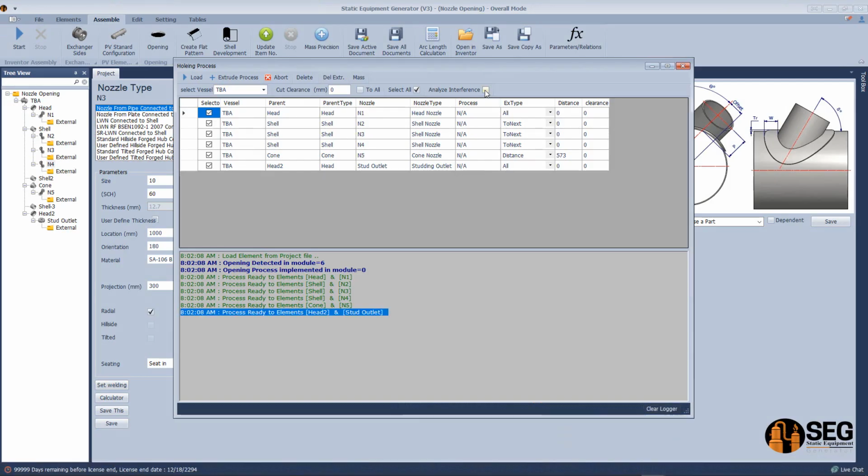If we come back here and select analyze interference and add 5 millimeters clearance, for example, we will apply it to all nozzles. And if you would like to change it for some nozzles like those nozzles, just modify it here and click Save Setting to save those changes here.